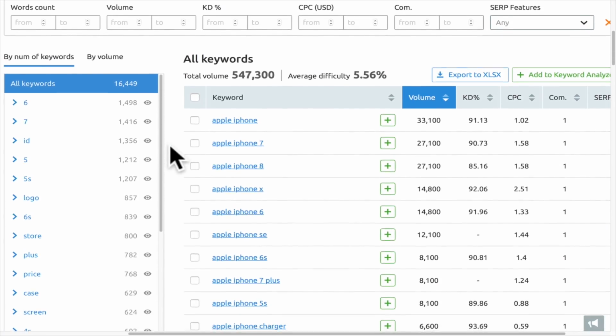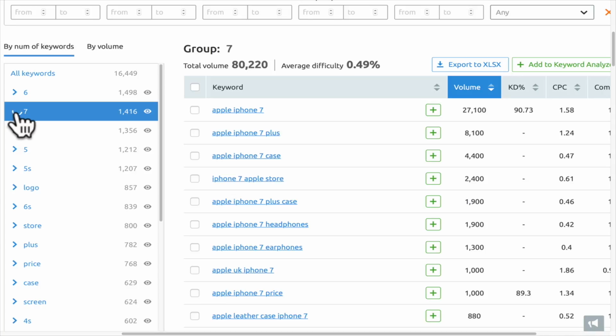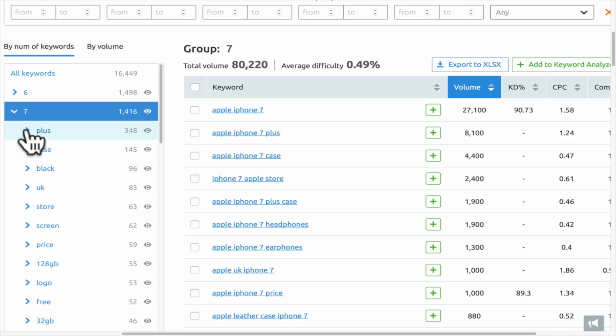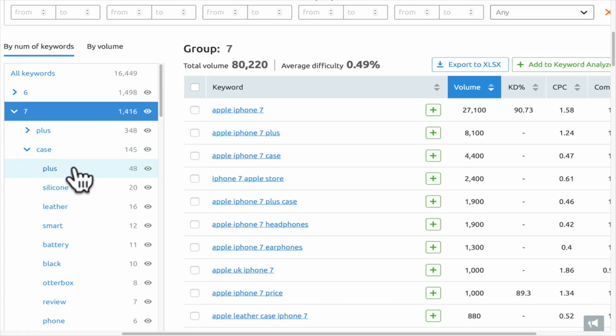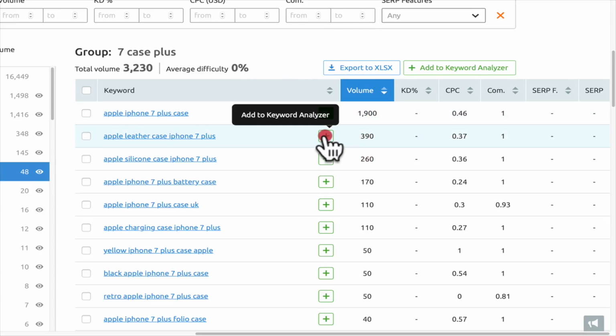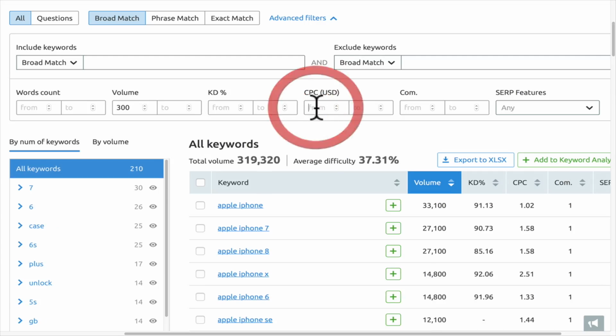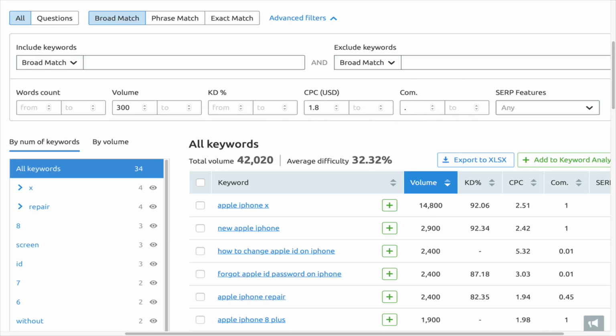What makes the Keyword Magic Tool magical? The tool automatically breaks all the keywords into groups and subgroups according to the most frequently used words in the keywords database. The Keyword Magic Tool helps you filter or include particular keywords in the database, but you can also select keywords based on volume, particular keyword length, CPC, and competition level.